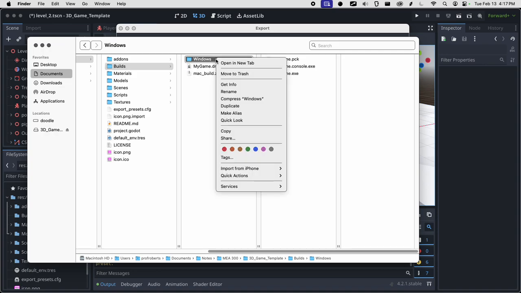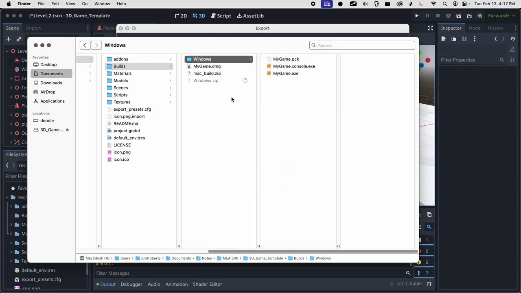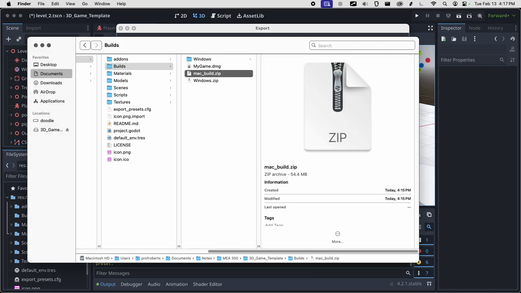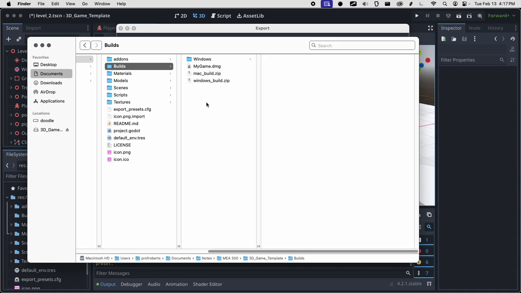So I'm going to right-click and go to Compress. And this is our Windows build. I guess I should rename this to stay consistent. So I'll rename this Windows build. And so now we're going to upload these to itch.io.